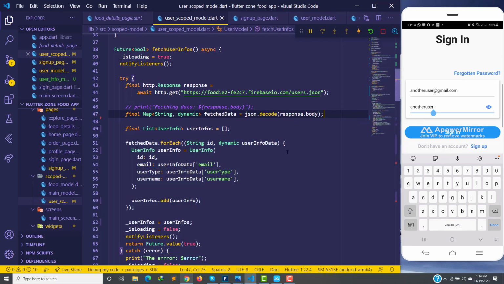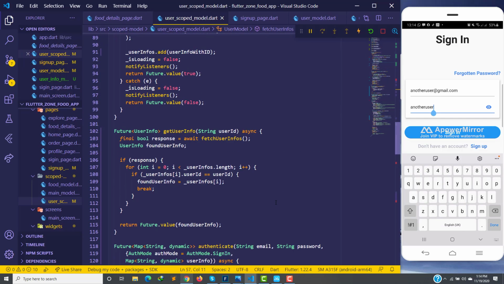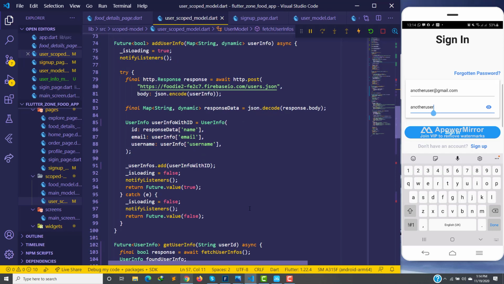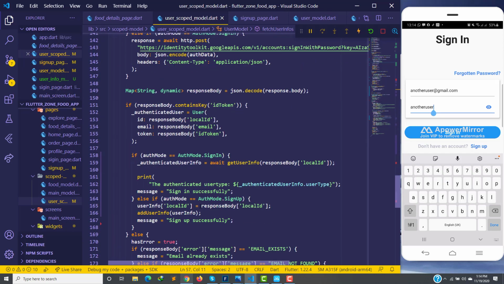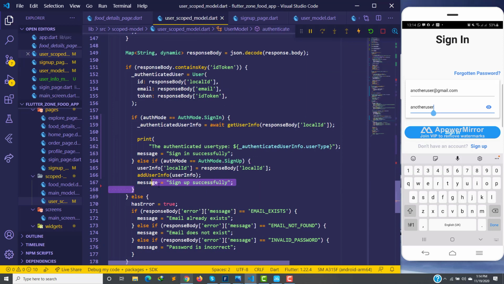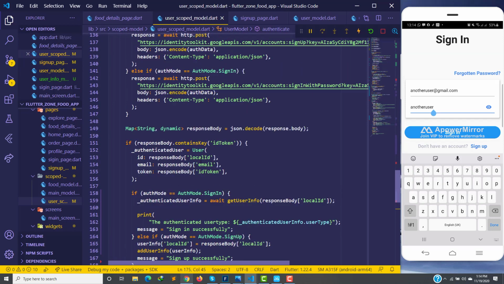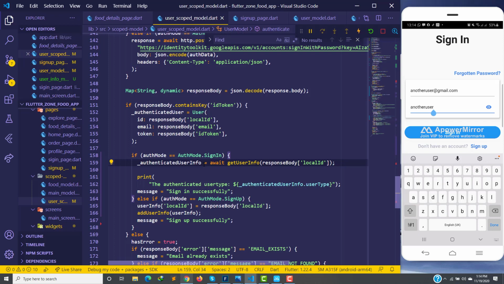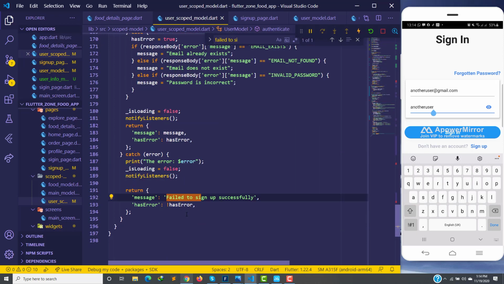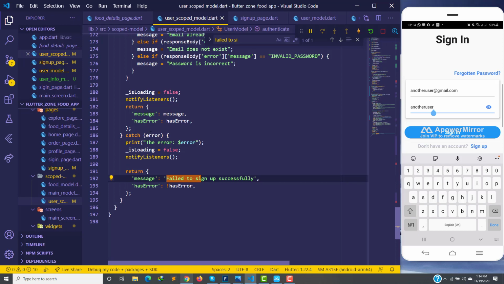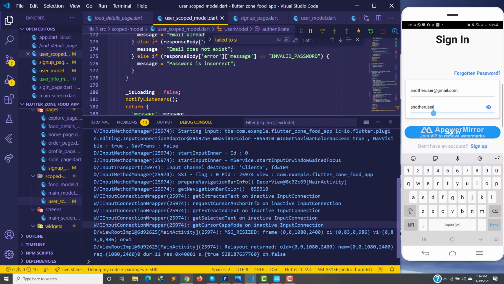So let's go back to where the code is, which says sign up. Where is it? Authenticate. So it says sign up, fail to sign up. Okay, so why are we getting fail to sign up? Where is the error message for fail to sign up successfully? So we are getting this because there's an error being thrown here. So let's print the error here, which is the error. So let me check if that is being printed.